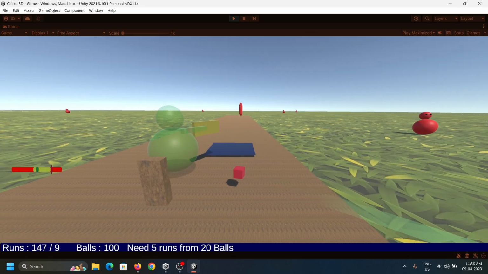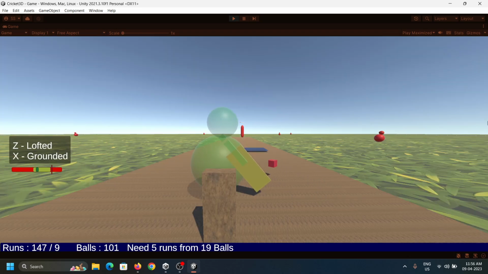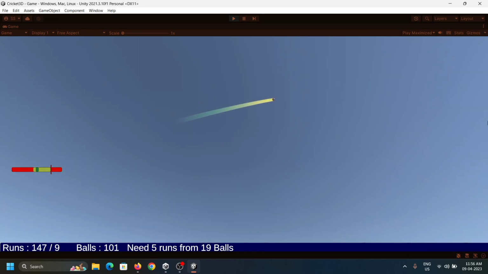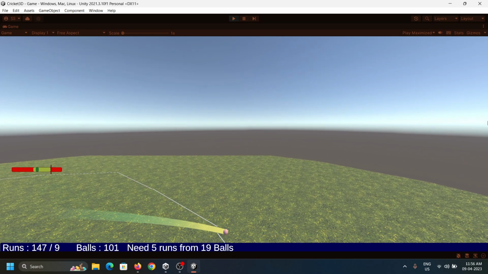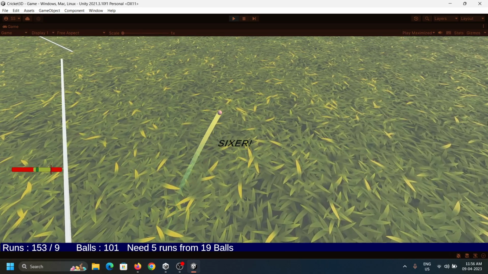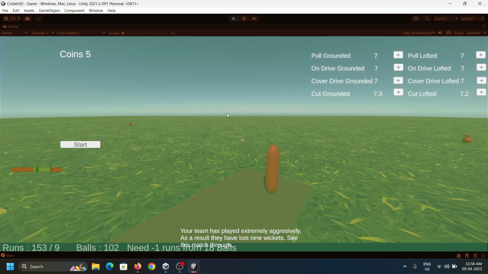I'm going to smash this ball. Okay, my timing was way off. Okay, I understand it completely. I will be caught out. Or, because of the short boundary, it's a sixer. Okay, good. All right, so I won this match.